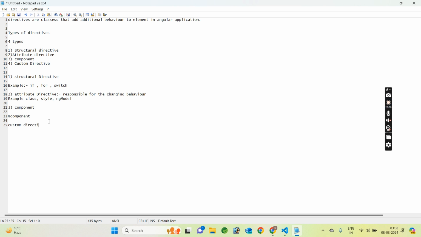What is a custom directive? A custom directive is not a standard directive. It is created by the user to define a new behavior of an element. As per the requirement, the user can create their own directive. Currently, structural, attribute and component directives are the Angular directives provided by default. But if you want to create your own directive, you can, and these are called custom directives. Let's explain one example.